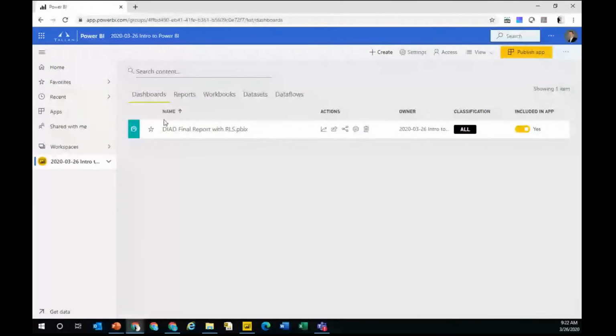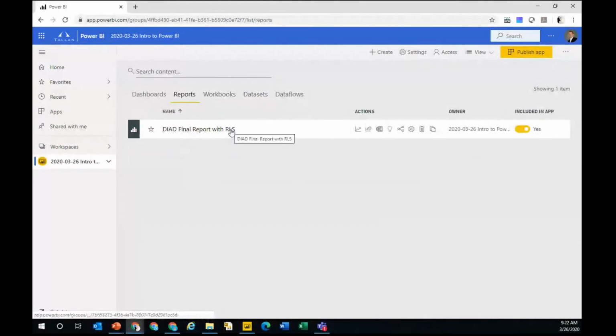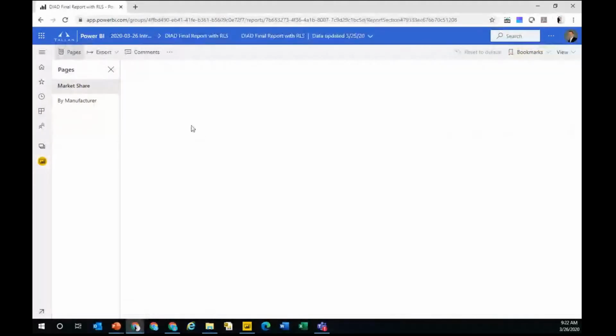Now, I've already loaded a data set up to this workspace and a report that goes along with it. And that's where we're going to start. One other point I'd like to mention is you'll see the custom branding we have here along the top for Tallan as an organization. Your companies can apply the same branding if you want. But there's a stock Power BI look and feel as well. So, okay.